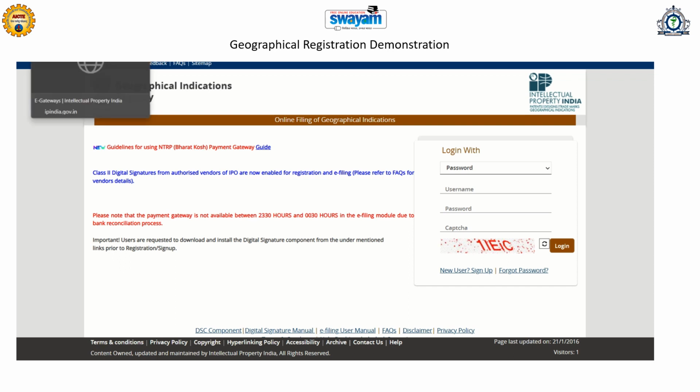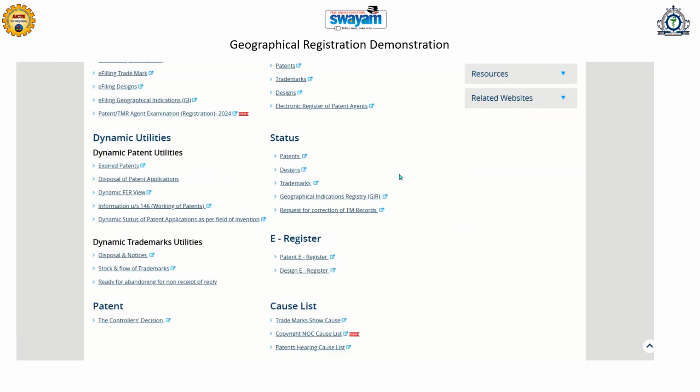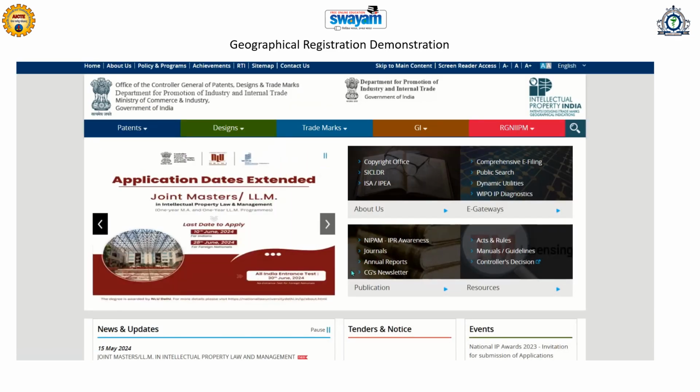So the Government of India, especially the patent offices, has made most of the procedures very easy. We can do it on our own. We just have to comply with all the requirements, technical as well as intellectual property related requirements. Thus here we have learned about geographical indication registration.